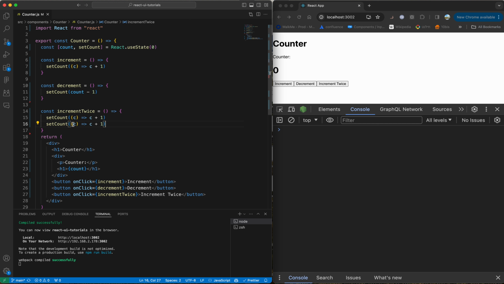and the next one, it checks the previous value, so it needs to take the previous value. So if this action finished, then the value will be 1. But this function will take, okay, what is the previous value? It's 1, and then it adds 1 to it. So in this case, if I increment twice, I will get 2 and then 4.